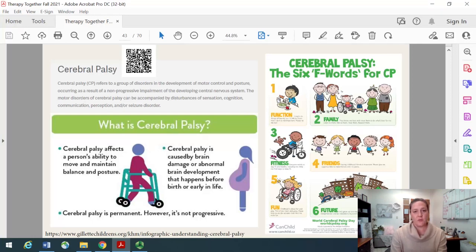So the term cerebral palsy is really an umbrella term that can present in different ways, but the primary diagnostic feature is that there's an injury to the brain that happens either before birth or shortly after birth, usually classified within the first year or 2 years of life.